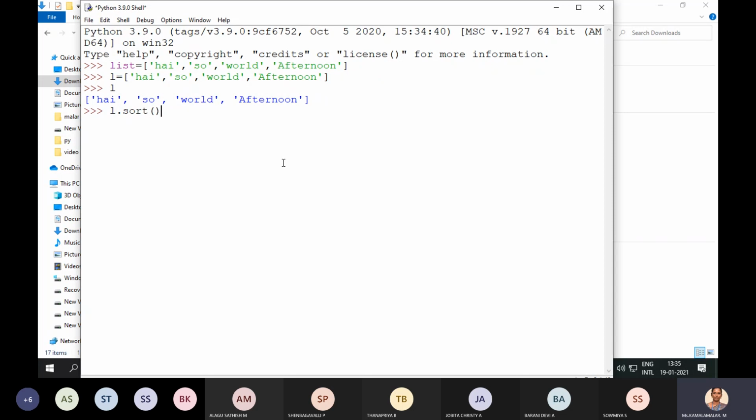Next one will be hi. Then we can see the output. L dot sort means the result will be in ascending order. First word will be afternoon, second one hi, third one so, and the fourth one world.